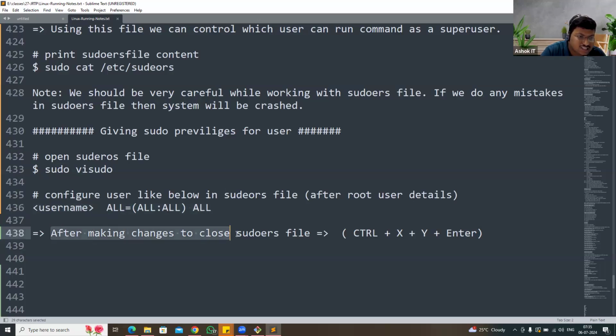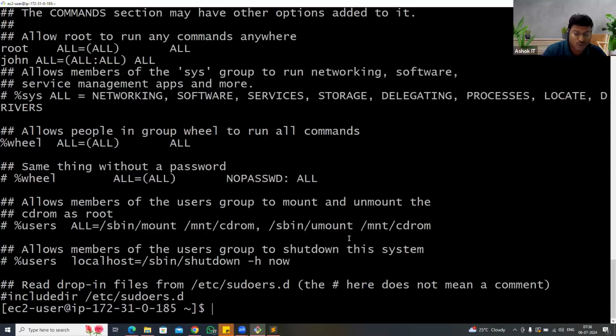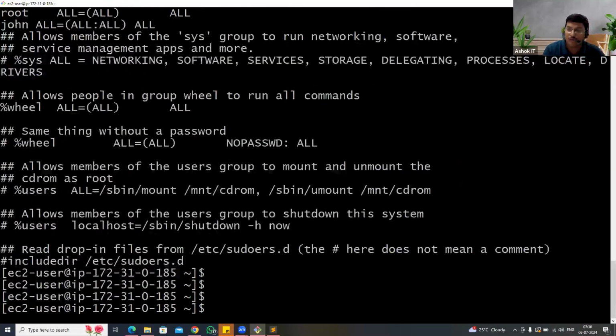After making the changes, to close the sudoers file, you can use Control X, Y plus enter, so that the file will be saved and closed. With this, John user becomes a sudo user. Now John user can perform all the admin activities in the Linux machine. Are you able to follow me? You got the point, what is the sudoers file in Linux? Someone told me that whenever they are using the John user, they are getting the same error. Now I hope you got clarity on why you are getting that error and how to give admin privileges to the user.